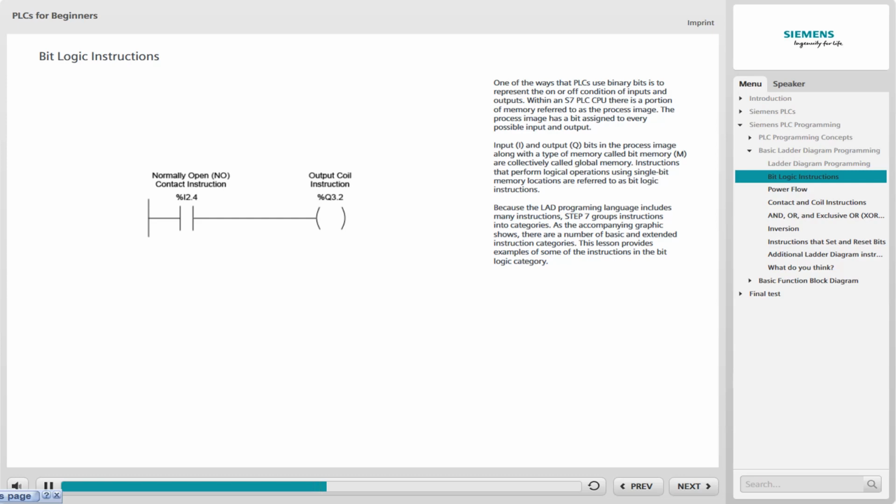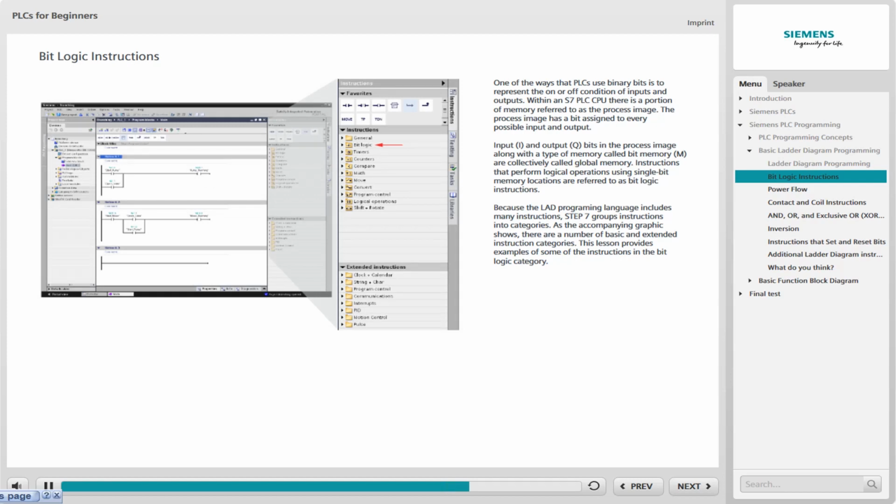Input I and output Q bits in the process image, along with a type of memory called bit memory, M, are collectively called global memory because these memory areas are available to all code blocks. Instructions like the ones shown in the accompanying graphic that perform logical operations using single-bit memory locations are referred to as bit logic instructions. Because the LAD programming language includes many instructions, Step 7 groups instructions into categories. As the accompanying graphic shows, there are a number of basic and extended instruction categories. This lesson provides examples of some of the instructions in the bit logic category.